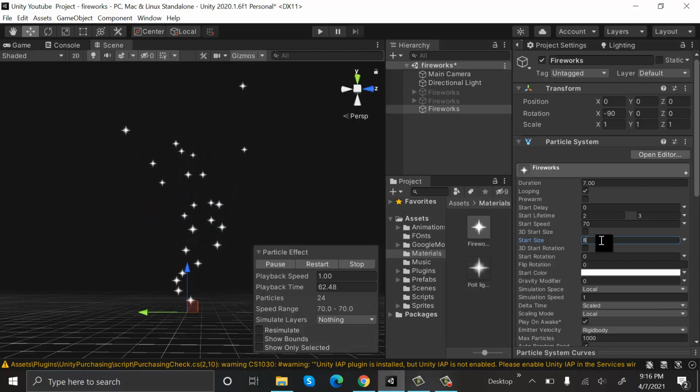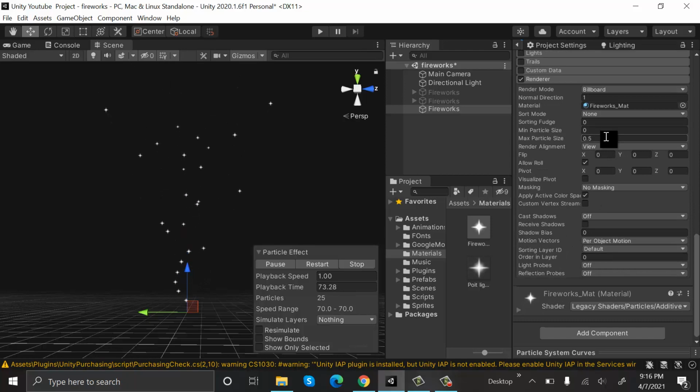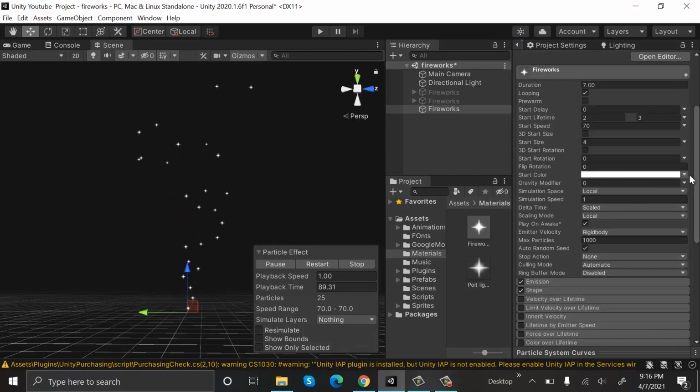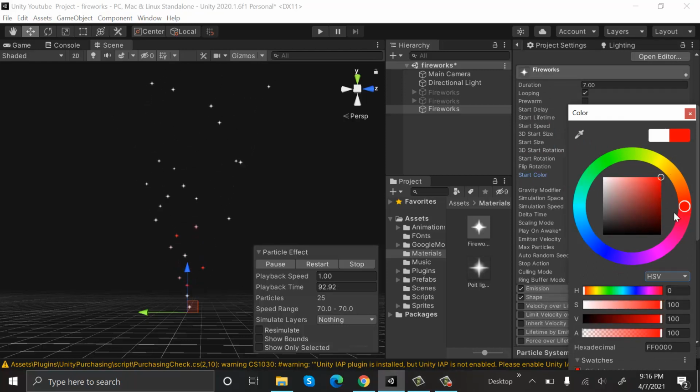I think 8 is a bit too big. Turn it down to 4. After that, go to renderer and set the max particle size to 3. Set the start color to be random between two colors and select two different colors and turn the opacity down to 60.